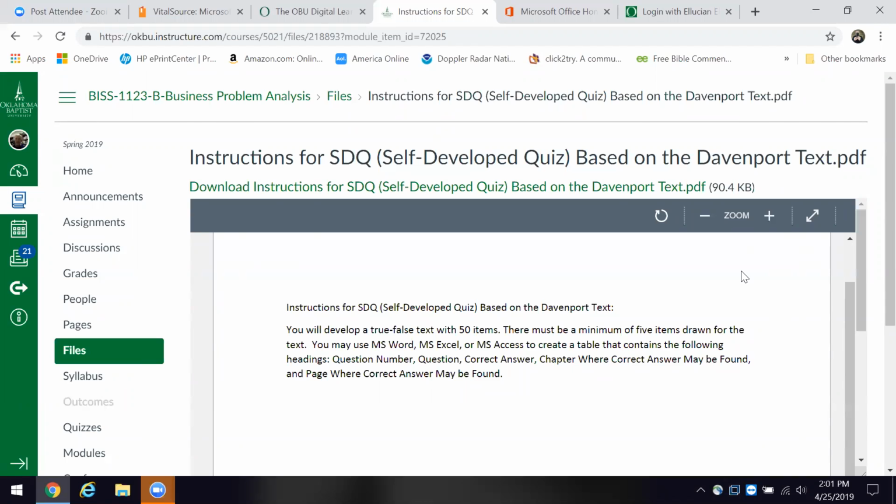If you upload something from Apple, you're out of luck, okay? If you have Office for Mac and it will work for you, wonderful. If you don't, you'll need to use the computers in the labs. You can come in and access them, but I'm going to have you create 50 test items, true, false, okay? And you're going to create a table that has these following headings or dimensions: the question number, the question, the correct answer, the chapter where the correct answer can be found, and the page where the correct answer may be found.